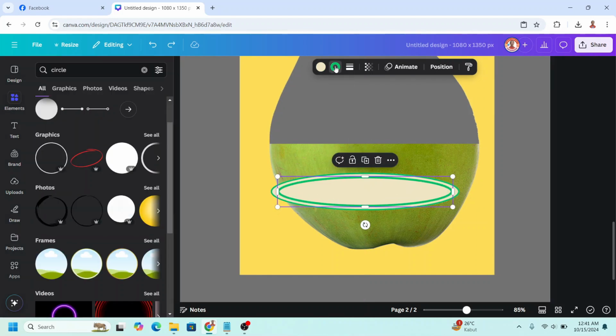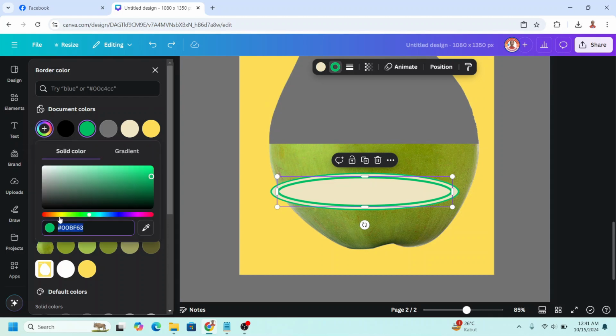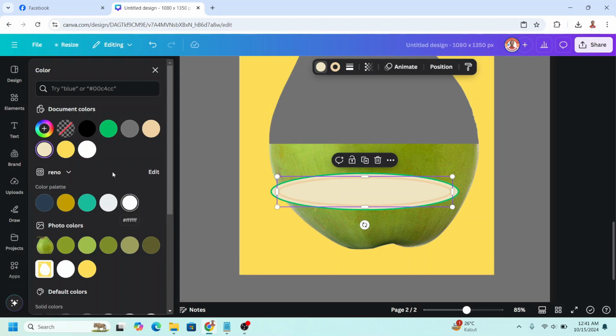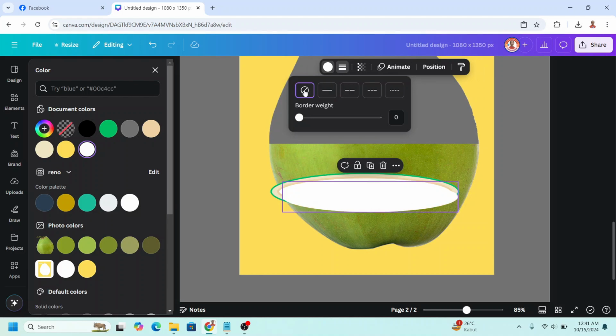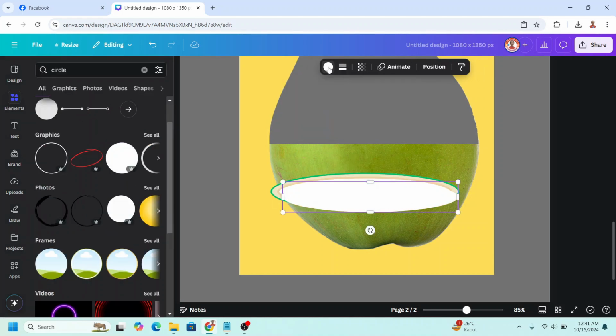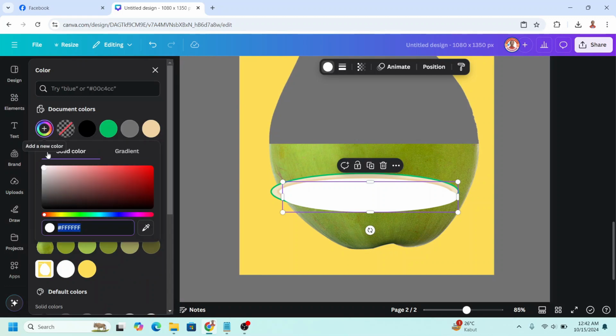And then go to border color, change it to a darker one on the orange zone, like this, and change the fill color to pure white, duplicate, go to border style, make it none, and click the fill color, and change it to a little bit gray. And then reduce the size.